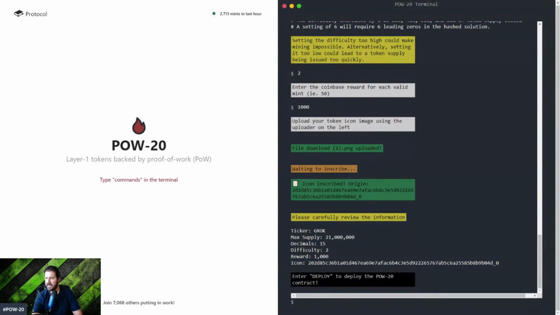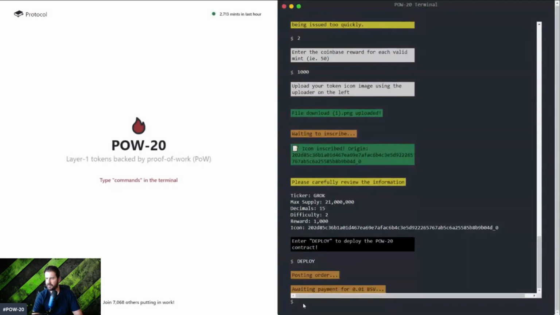Perfect. All right. Grok. Max supply 21 million, decimals 15, difficulty 2, reward 1,000. Here's my icon. Enter deploy to deploy the new POW contract. I'm going to do that. I'm going to say deploy, enter. Posting order, awaiting payment. All right. Again, it's a very small amount that it's asking me to pay.